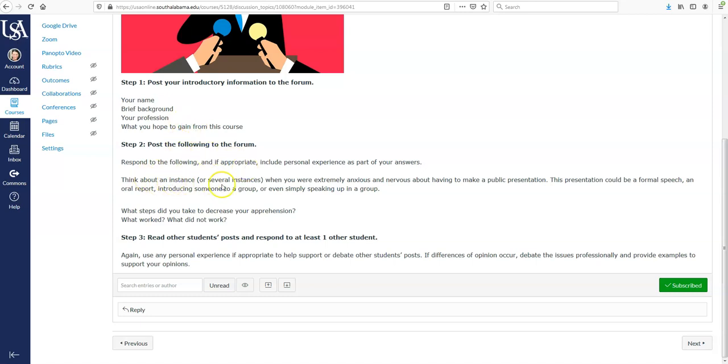You'll also think of an instance or several instances when you were extremely nervous or anxious about having to do a public presentation. This presentation could be a formal speech, an oral report, introducing someone to a group, or even speaking in a group. Then you'll address these questions as well. What steps did you take to decrease apprehension? What worked? What did not? So for your initial post, you'll tell me your name, your background, your profession, what you hope to gain from the course, and also answer these 2 questions.